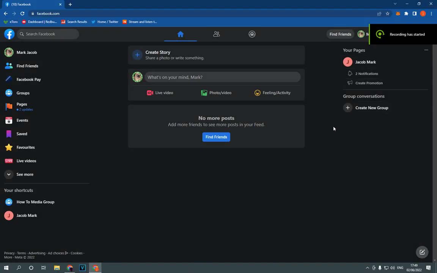How to set and add a username for your profile on Facebook PC. Hello guys, so all what you have to do is simple.